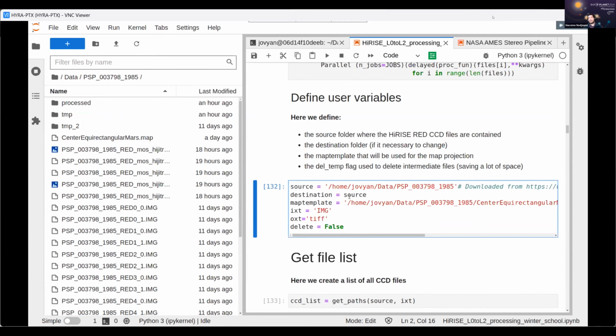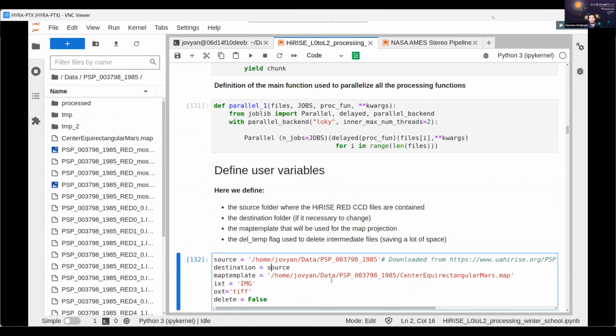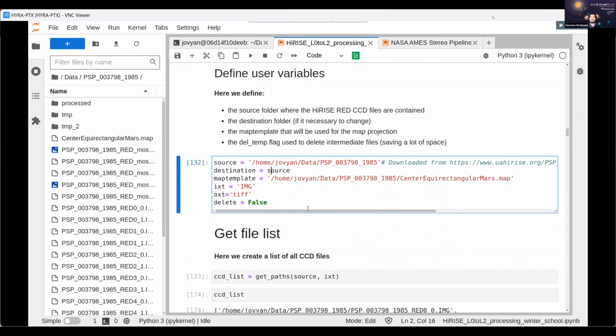And here I just define the source. So I want it in the same folder. Then I can provide the map template. Map template is a file necessary to map project the data, which contains all the information regarding the reference system that we want for the map projected version of the image. And then we can provide as many variables as we want or as we need.